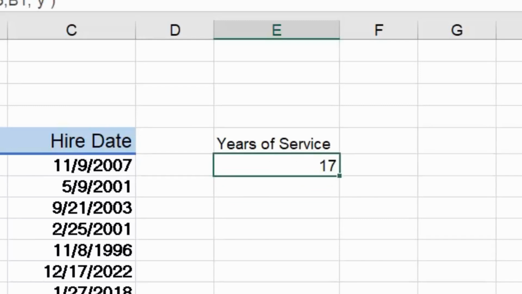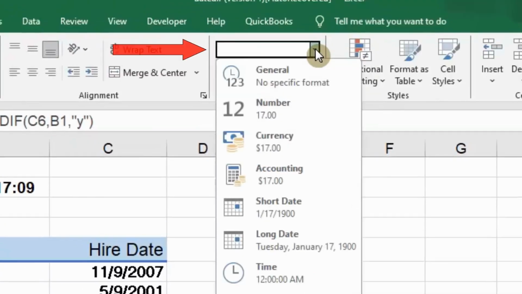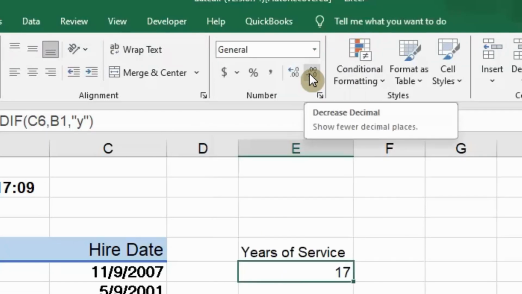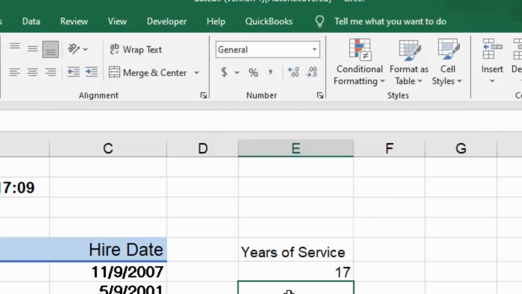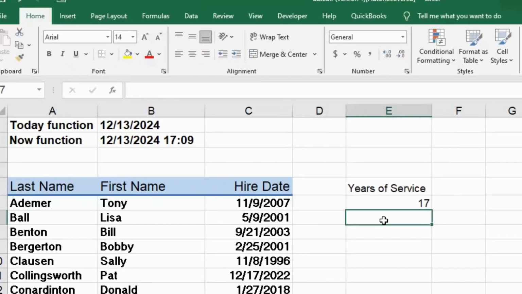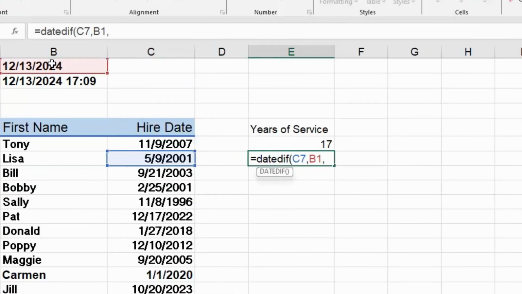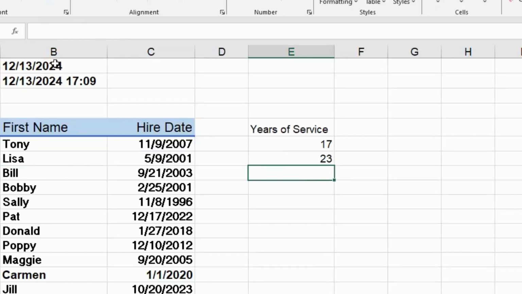Now, by default, if you don't have general selected, for example, if you have date selected, you can see that it gives you something that's obviously incorrect. So years of service is 17. That's exactly what we need. Let's go on to the next one real quickly. We'll do it again. So it's equals DATEDIF, open parentheses, and now we want to select B1, comma, quote, Y, quote, and then close parentheses. And when I press enter on my keyboard, it tells me that I have 23 years.